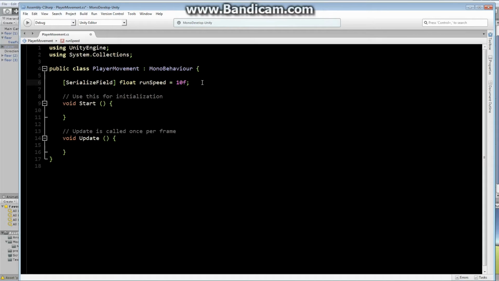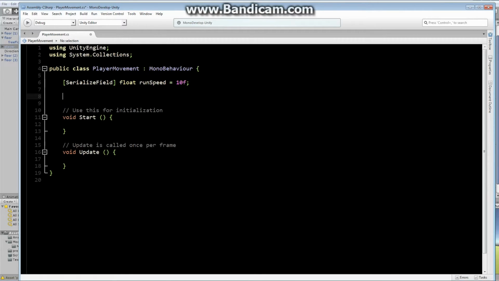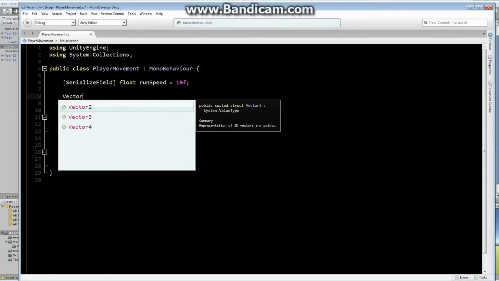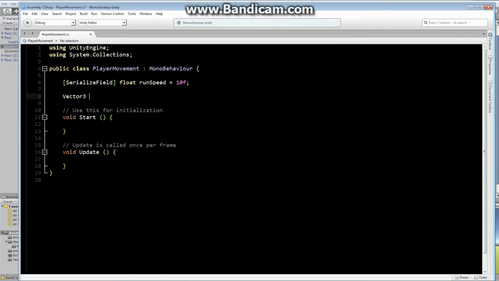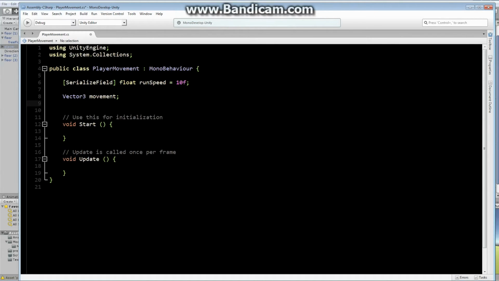Okay, we're going to need a couple of other things too. We're going to need a vector 3 that we're going to call movement. And this vector 3 is going to be used to retain the vector, our movement vector. Okay, that's exactly what it's for. We're going to build that later on in the script.